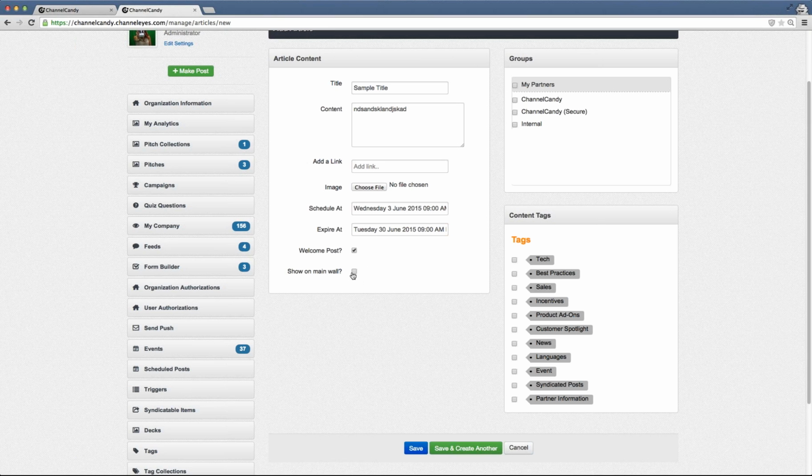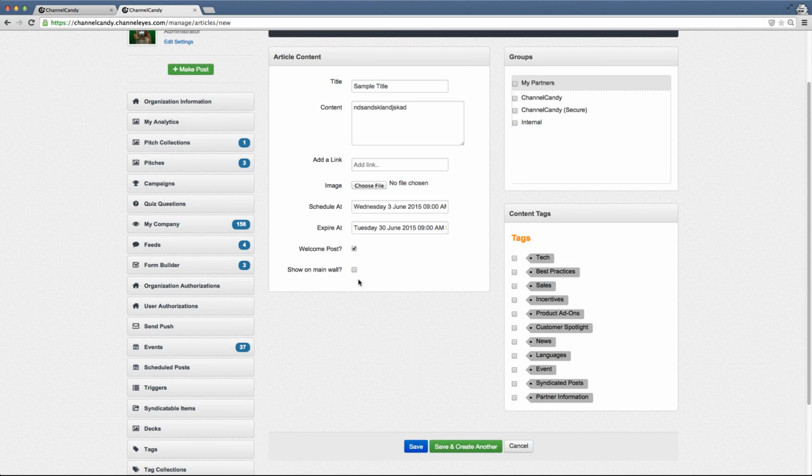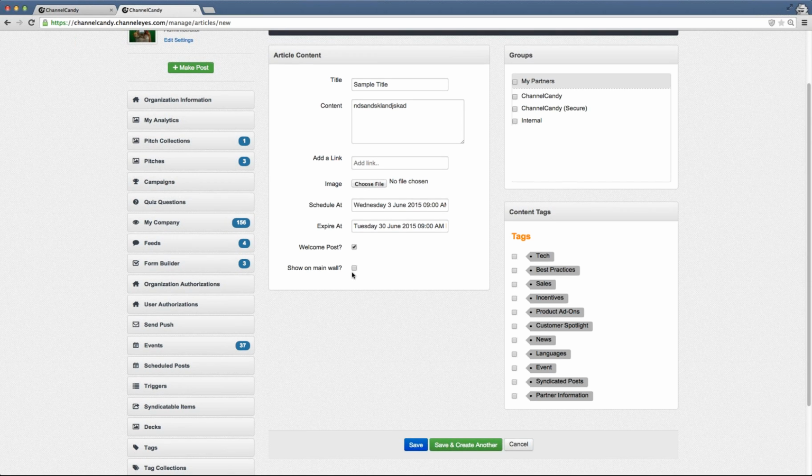We also have a show on main wall checkbox, and what that's going to do is publish it to the wall. The only time you might not want to show this particular post on the main wall is that maybe you work with a team and something has to be approved before it goes live. You could save all of these up in a draft form and then go back and switch them over once they were approved.